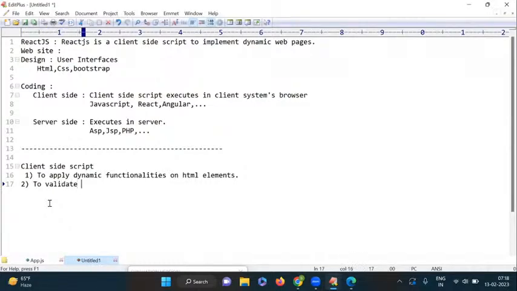Yes. So next one, to validate input controls. From the input controls validation point of view also we are using them. So I want to check whether a text box is empty, whether password and retype password match or not, and whether the email ID is in a valid format. I want to display these types of validations. Then also we are using these client-side scripts.